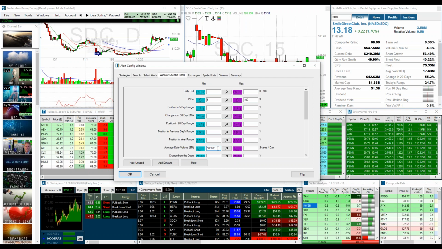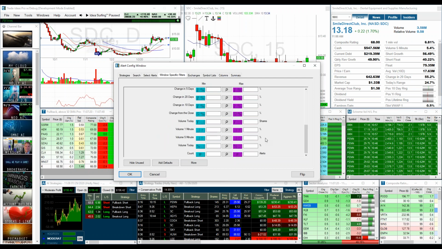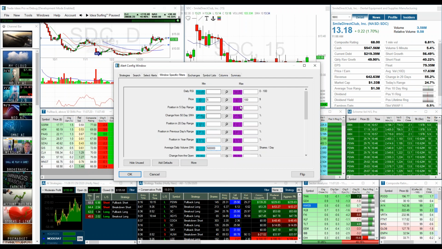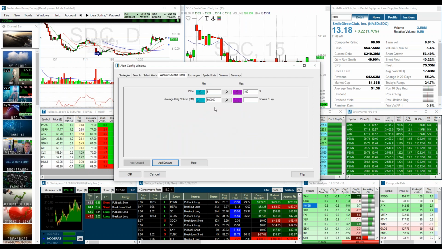And another one is change from the close. Now, if you find that your filters are building up in here and you want to reduce that, just hit hide unused. It will clean out all the filters that are not being used as a filter or as a column. All right. So let's do a search and do change from the close.